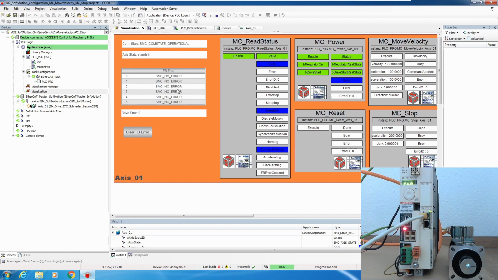In next video, we continue with certain movements, relative, absolute.